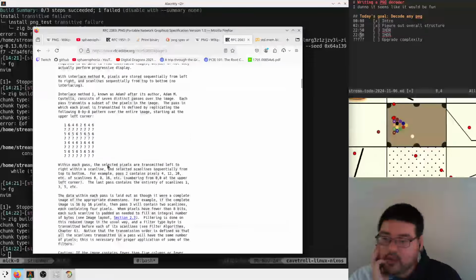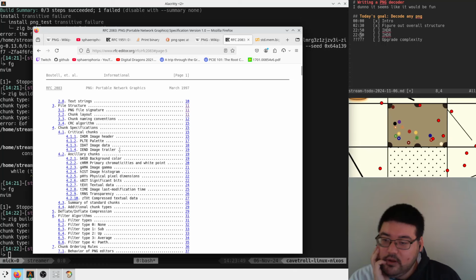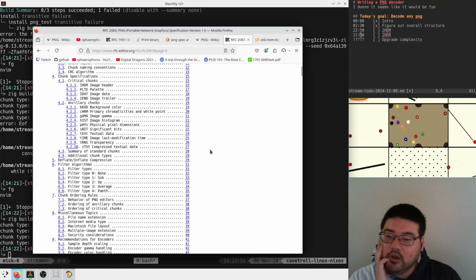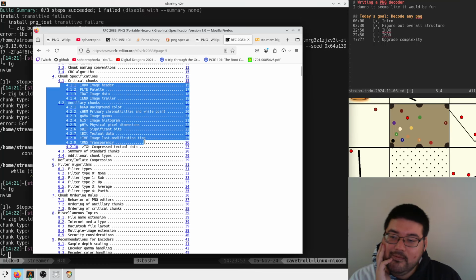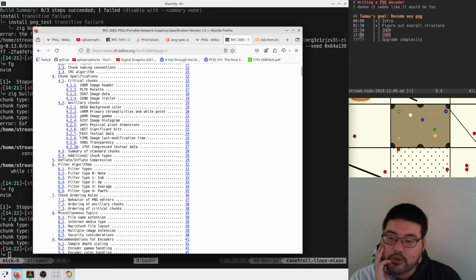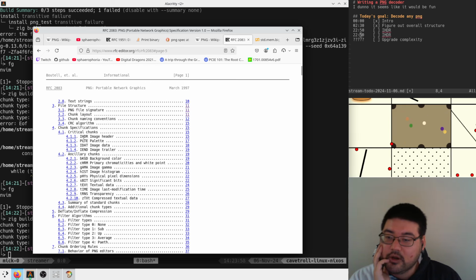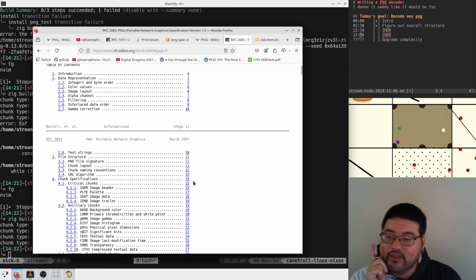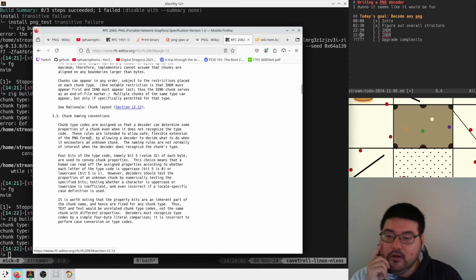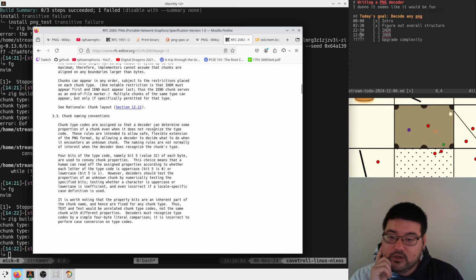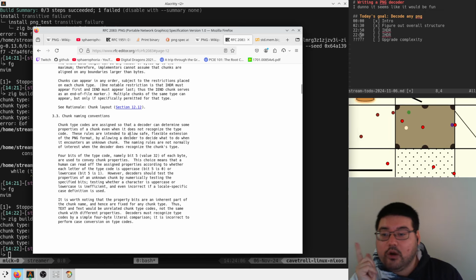Where do they talk about the chunk type? Right, you can look at it just by guessing here. You can see that the ancillary chunks all start with lowercase and the critical all start with uppercase. But I'm pretty sure they actually say that here. Chunk naming conventions, maybe. Chunk type codes are assigned so that the decoder can determine some properties of a chunk even when it does not recognize the type code.